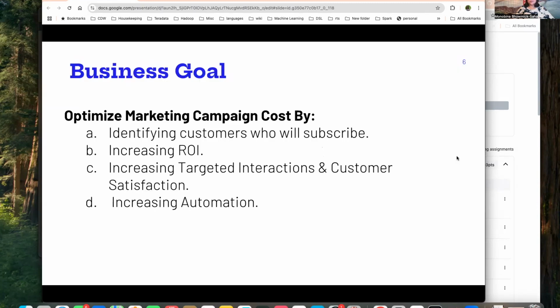Now let's go to the business goal. Identify customers who will subscribe to some offer. By accurately predicting which customers are likely to subscribe to a term deposit, the bank can focus its marketing efforts on the most promising leads rather than spending resources on the entire customer base.